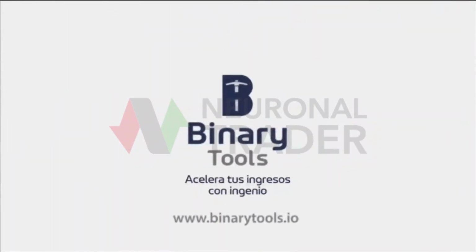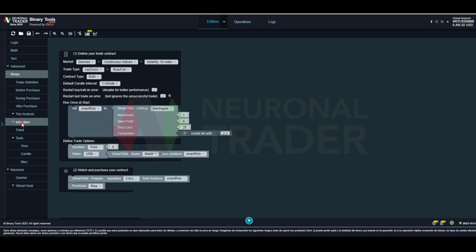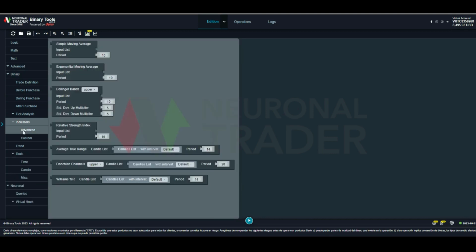Now let me show you where you can find this Williams %R indicator in Binary Tools. It's very simple, my friend. All you need to do is come here on Binary, and then you can go down here to Indicator and you will be able to find it here. It's called Williams %R indicator. Okay, this one.